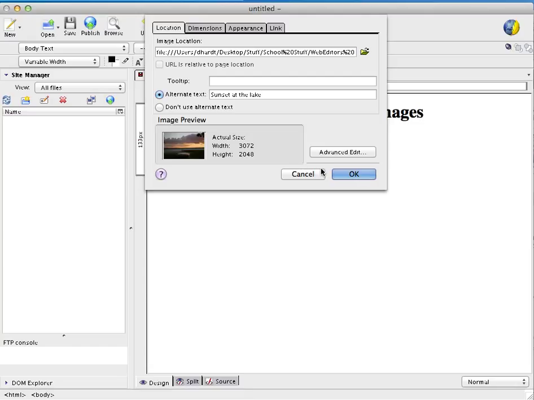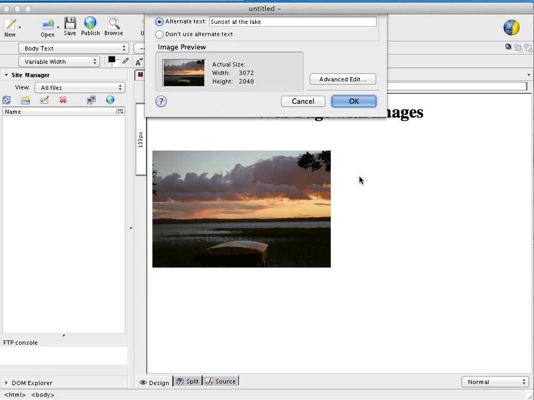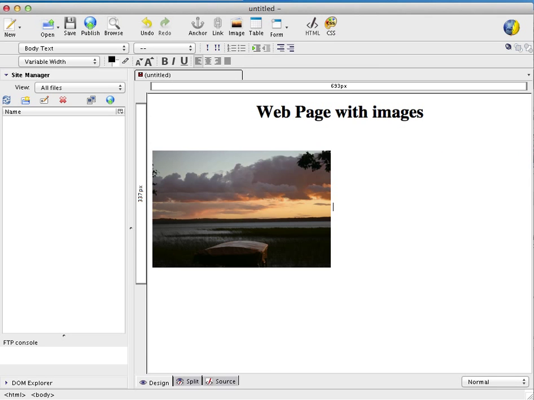The actual size is 3000. It's going to be 330. So here it comes. There it is. Okay, now I just like to put in a couple of spaces just in case you want to get a cursor in there for some reason later on. Now let's put another image in.